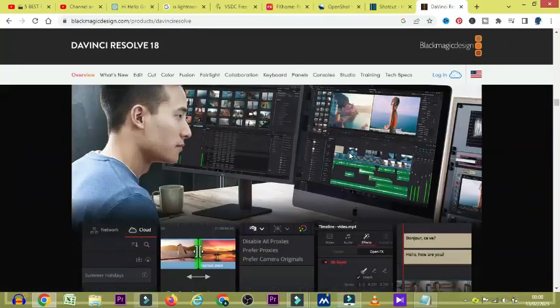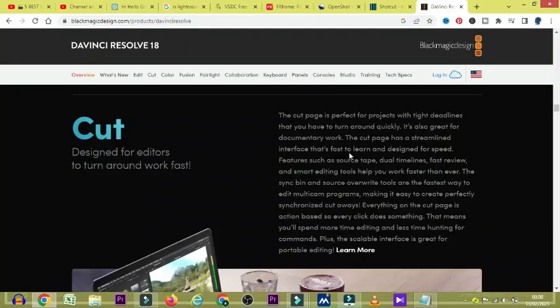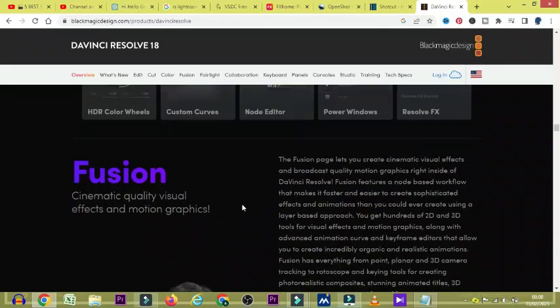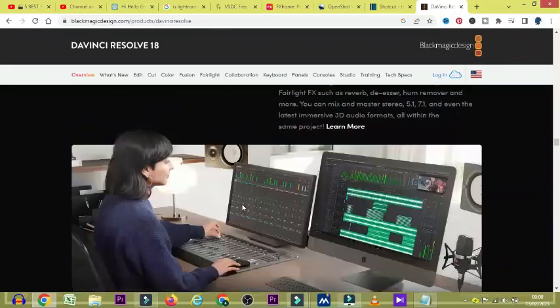So these are the 5 best video editing software that are good for Windows, and you can give them a try.